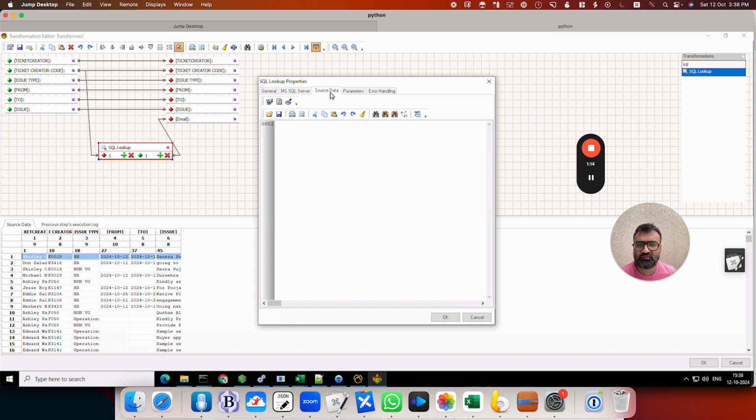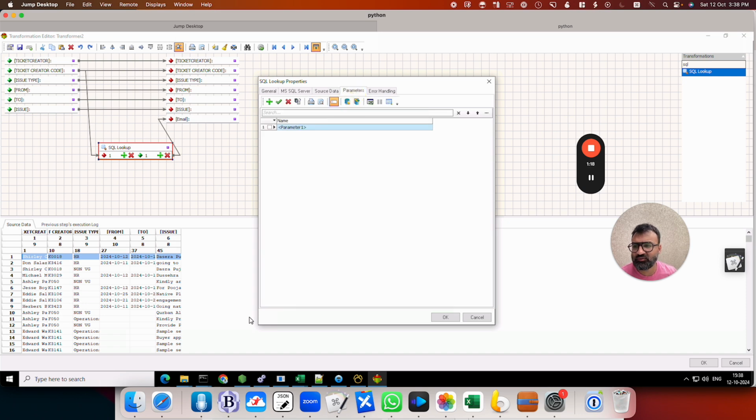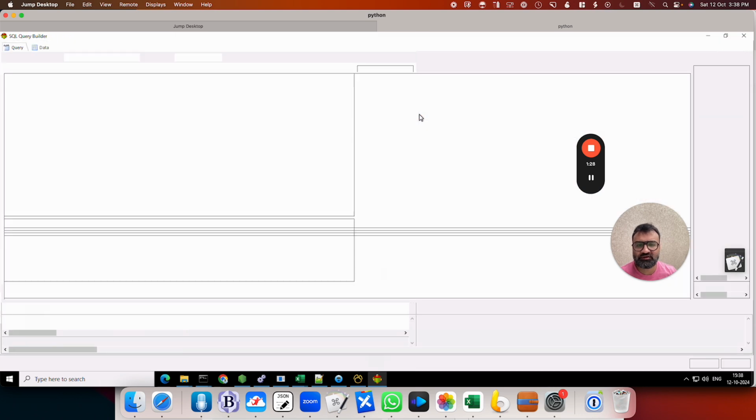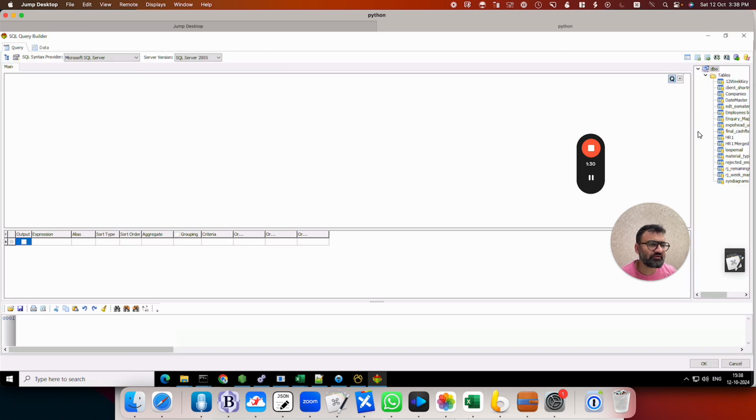Now we come to source data. The important thing here is parameter. The item which is being mapped here, the ticket creator code, is being mapped as parameter 1. Okay, copy this. We come back to our source data, click on SQL button over here, we get a SQL query builder. We click on HR1 over here.